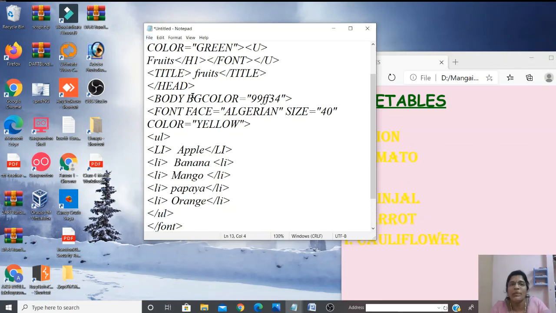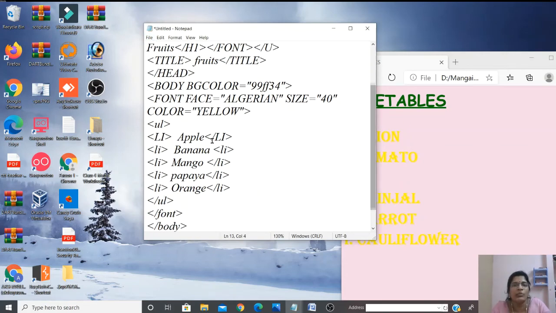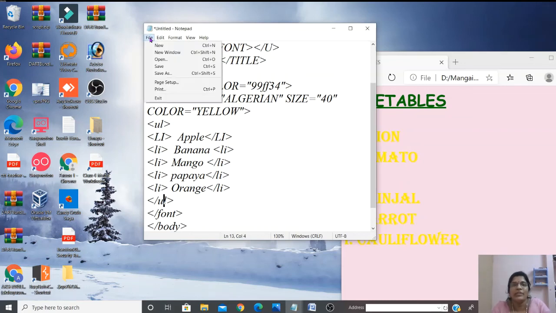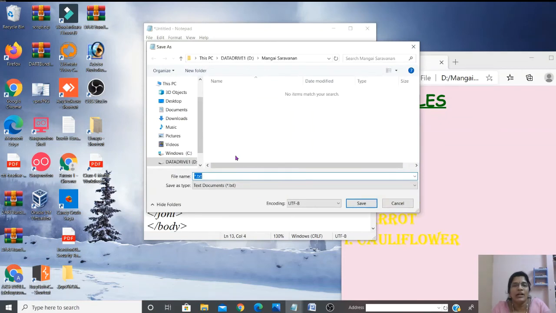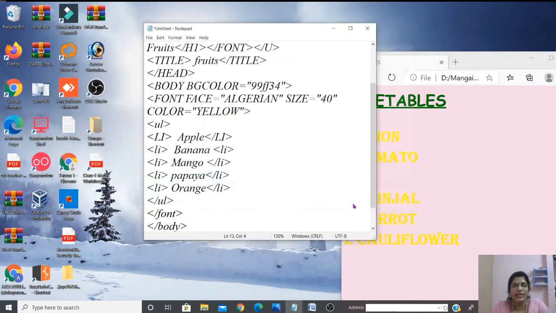Shall we save the program? Did you understand what I have done? Same program, instead of ordered list we have done with unordered list, UL, and I changed the vegetable names into fruit names. That's it. Title fruits, heading also fruits I have given, nothing else. Body color I have changed. Okay, so save. I want to save it under Mangai Saravanan, fruits.html. Let me save here. So it is saved.